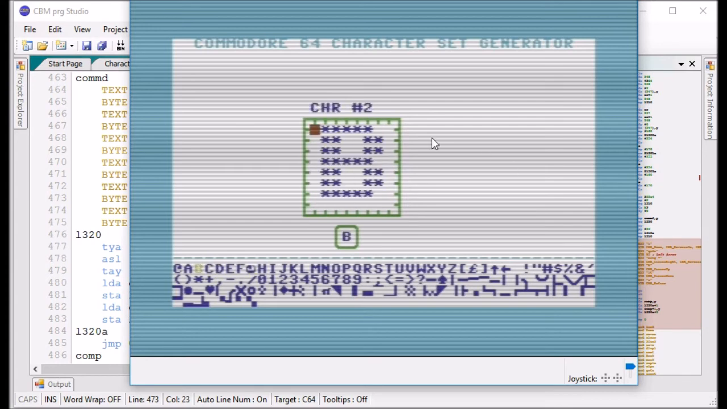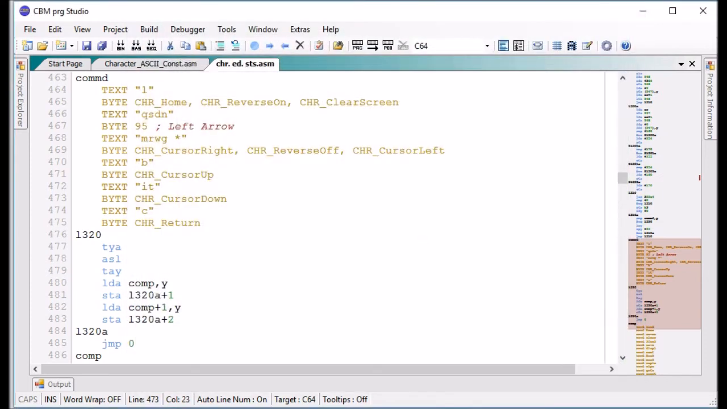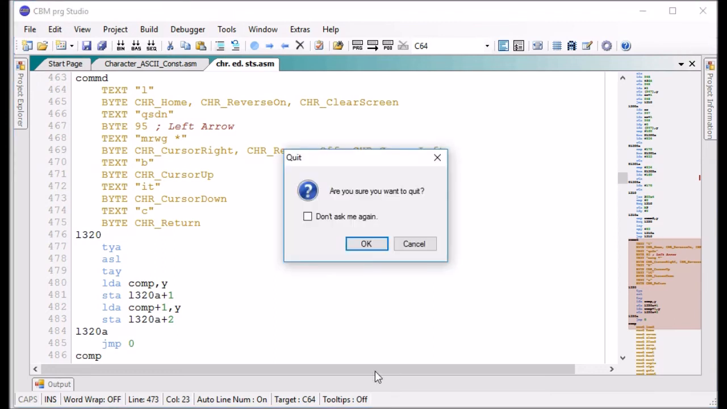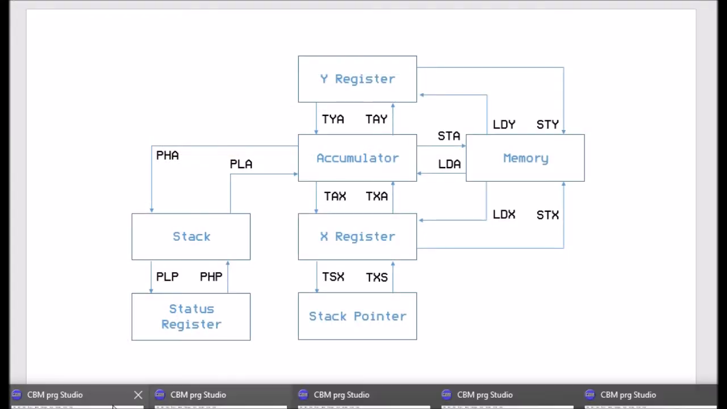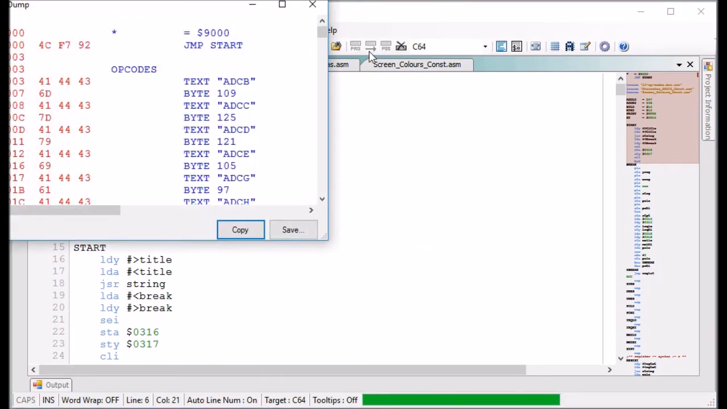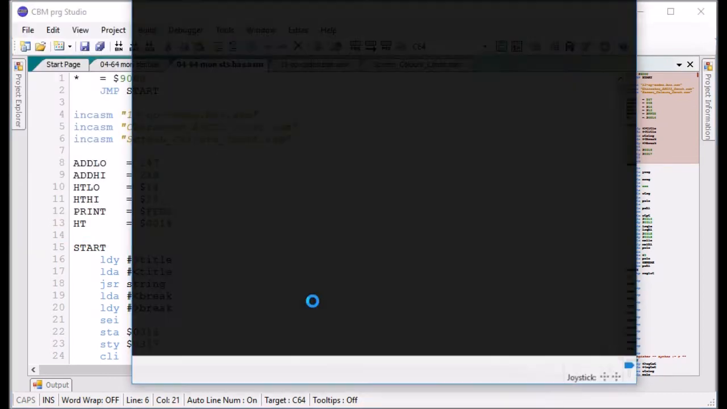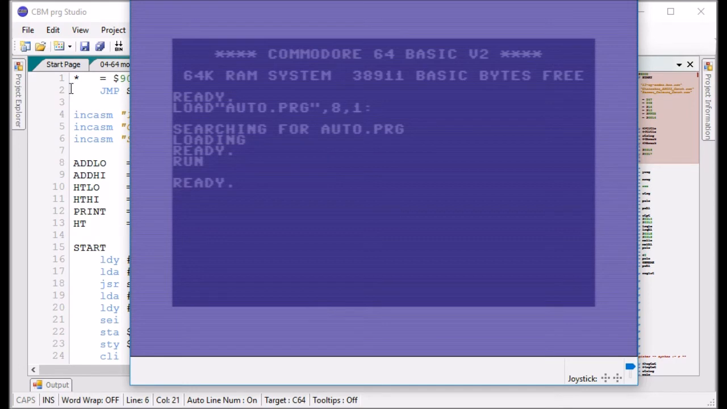Anyway, so that's the character set generator that I wrote as a kid, so I could create my own characters. We'll close that down, and I've got another. So this is the machine code monitor. So this should be working. Need to comment it, and this is starting at 9,000 as well. So let's just do that.